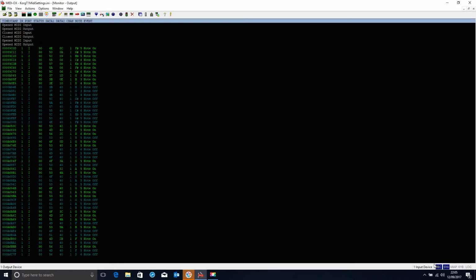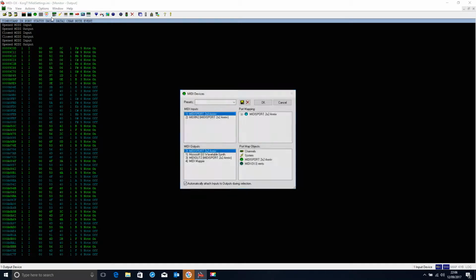So to start using MIDI-OX, we have to first set up the MIDI interface you're using. To do that, click Options, go MIDI Devices, and on the screen you should see your MIDI interface. Now I'm using a MIDI Sport 2x2, therefore you can see that in the MIDI inputs and MIDI outputs already pre-selected. Select your device in both of those windows, click OK.